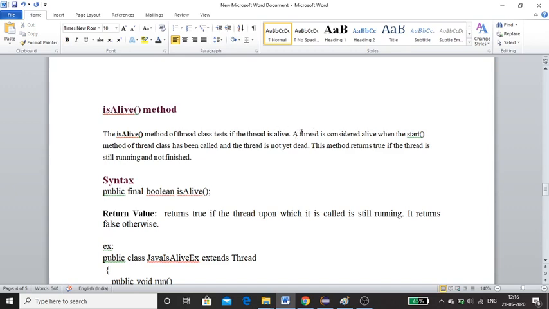When is the thread said to be alive? I can create a new thread by calling a method with the name start, which is present within a built-in class with the name Thread. Within the built-in class Thread, there's a function with the name start. If you call the start function, your new thread will be created. A new thread will be born.